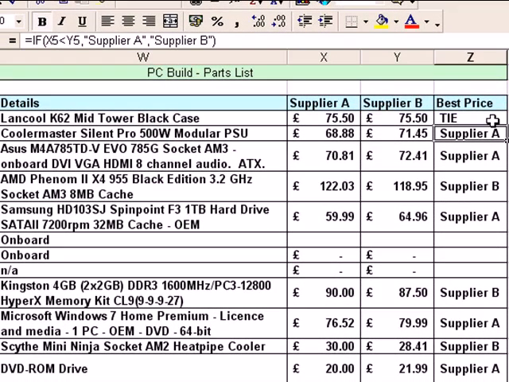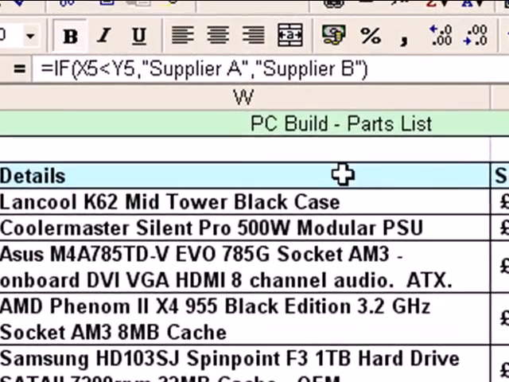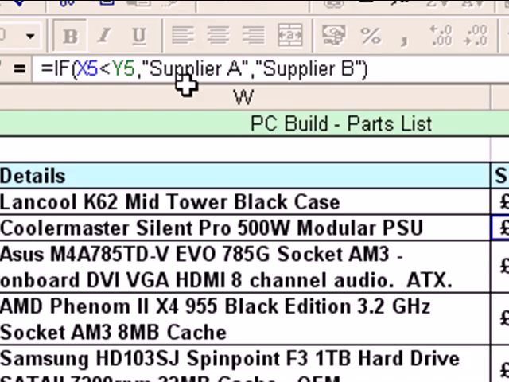Okay, so in the next cell what I want to do is edit the existing function just to show you how to modify one that you already have. So if we come back to the formula bar, we're now dealing with row 5. So the original one is X5 less than Y5, if true supplier A, if false supplier B. So I'm going to edit that. And what I'm going to do here is add at the beginning the new if function.